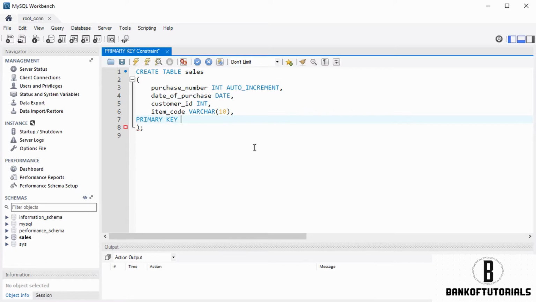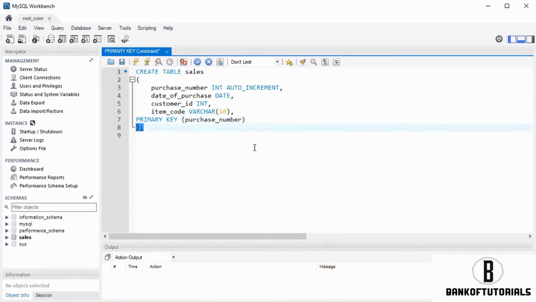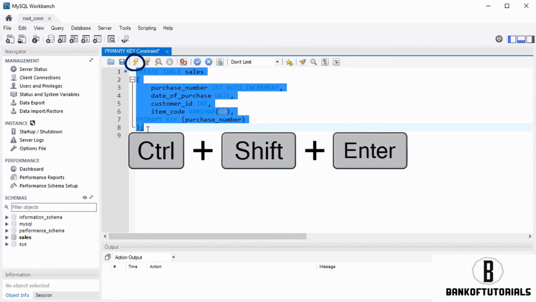In our case, the code we need is primary key, open parentheses, the name of the column, which will be our primary key, purchase number, close parentheses, and eventually the closing parentheses of the create table statement, together with the semicolon. To verify that this works, run the query. If you think you shouldn't do this now because you already created this table in an earlier lecture, please remember that we dropped it at the end, so it will be a brand new cells table in the database. Therefore, to execute the code, press this button with the lightning symbol, or, if you prefer, hold Ctrl, Shift, and then press Enter.